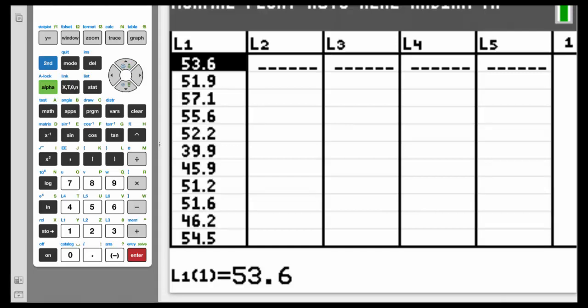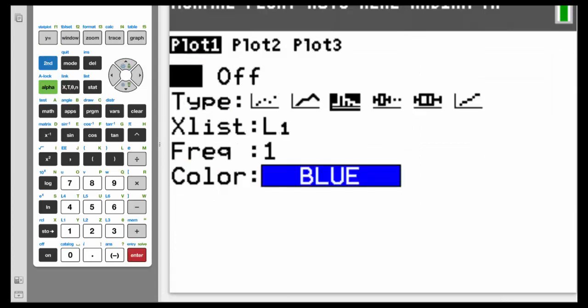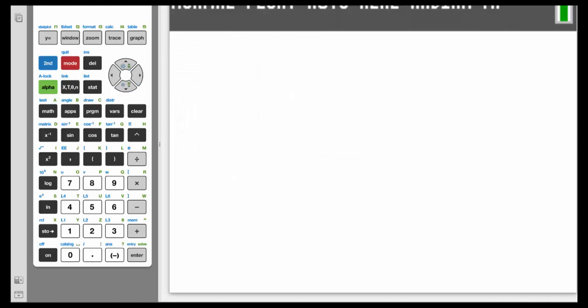Okay, now that the data values are in, let's do a quick review. Histogram first: second, y equals. Again, plot 1 should be on. Make sure it's turned on. Make sure you highlight the appropriate histogram picture. Hit enter. X list is still L1. Frequency is still 1. That's fine. So hit second and mode to get out of here.